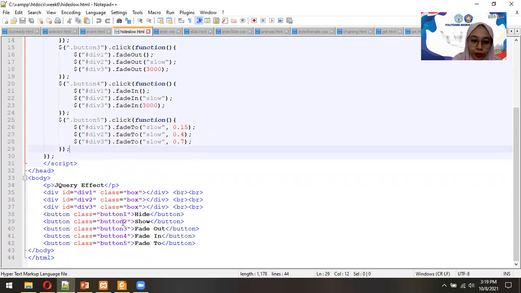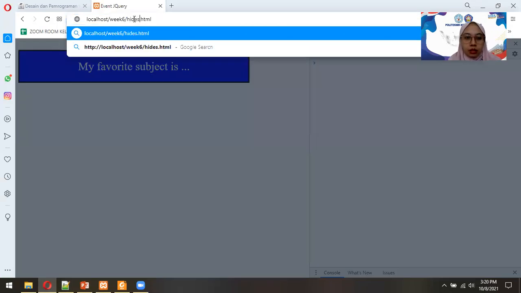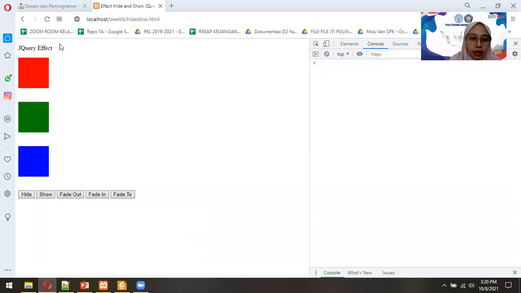Okay, we have three divs, three elements, and we have 5 buttons. So I will try it first. Hide. Okay, so this is the first HTML display that will be shown when we open this web page, and we will try 5 of them.